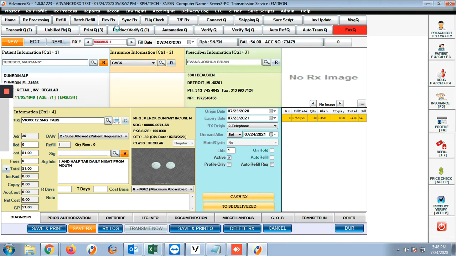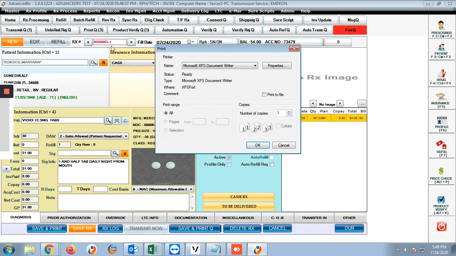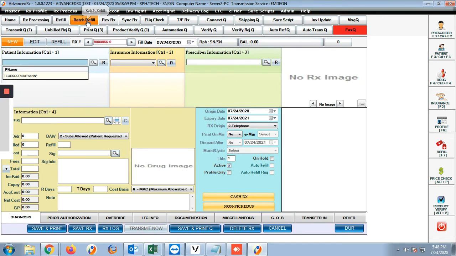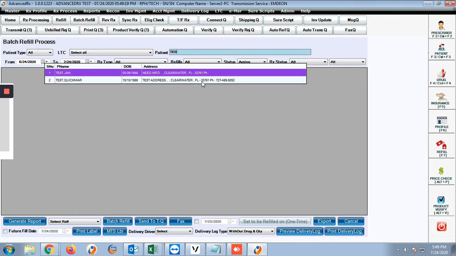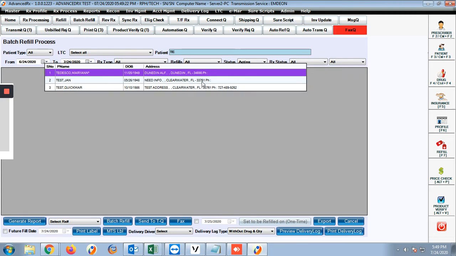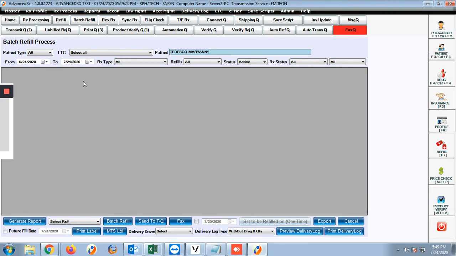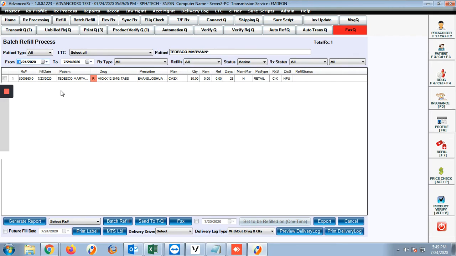Meanwhile, we'll also be looking at batch refill. I'll just go and cancel this. Batch refill is where you can do all the refills at the same point of time. We just need to make sure that the RX is not in non-picked up state or non-delivered state. So we'll go ahead and select a patient, see if the patient has a refill, and generate the report.